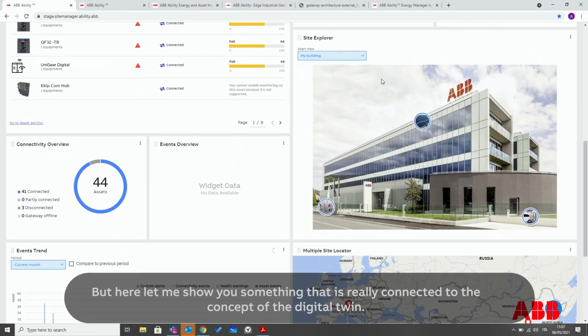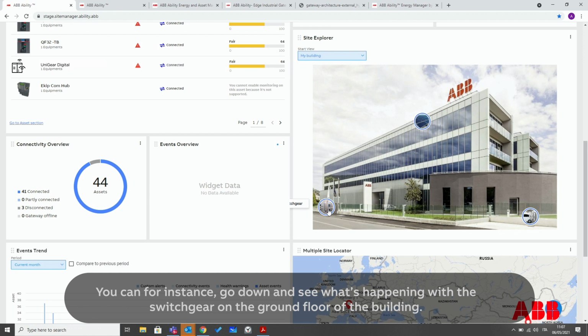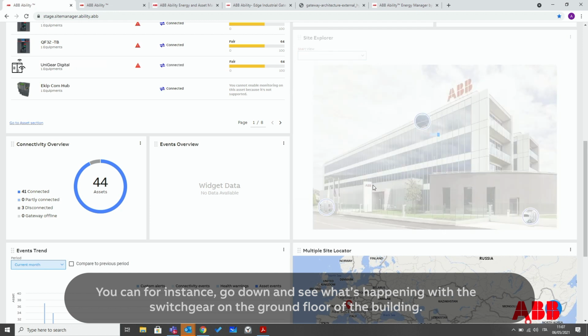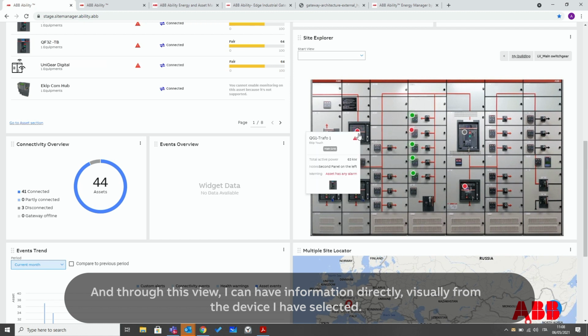But here, let me show you something that is really connected to the concept of the digital twin. Here we have a site explorer, and here you can navigate. You can create your own, for sure. This is our building, and we can, for instance, go down and see the switchgear on the ground floor of the building just by clicking a button, and I'm just in front of the switchgear here, virtually. And through this view, I can have information directly, visually, from the device that I'm selecting.